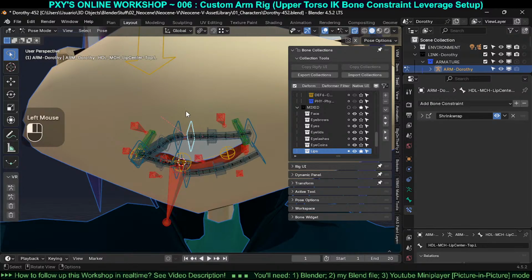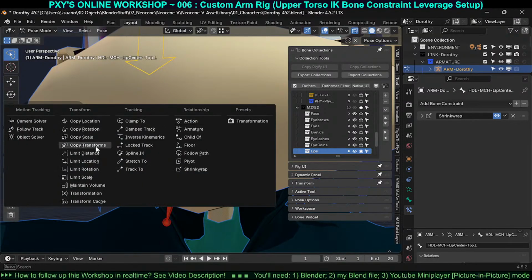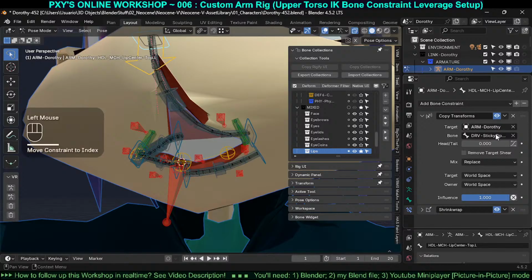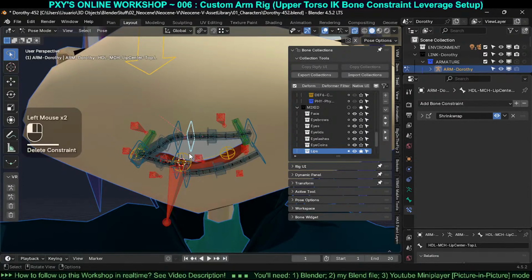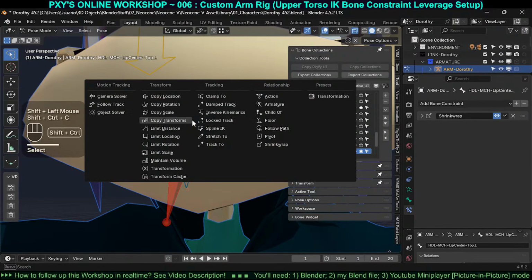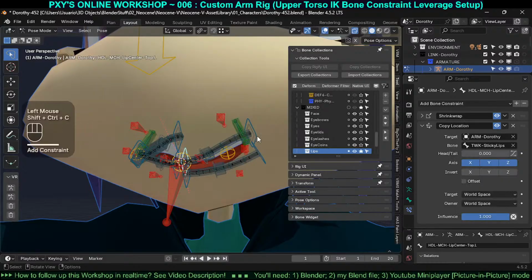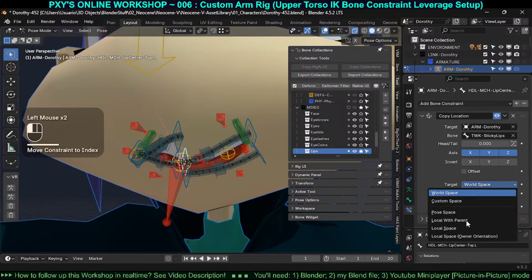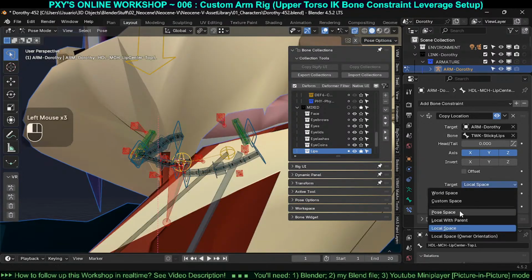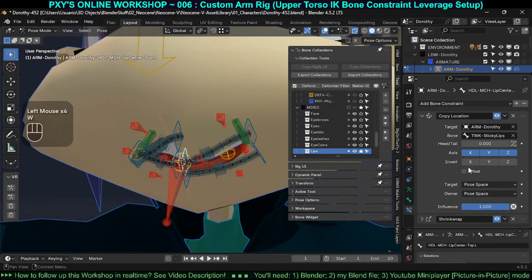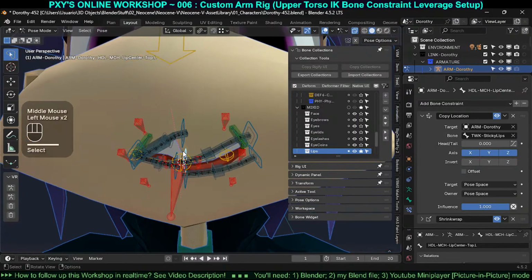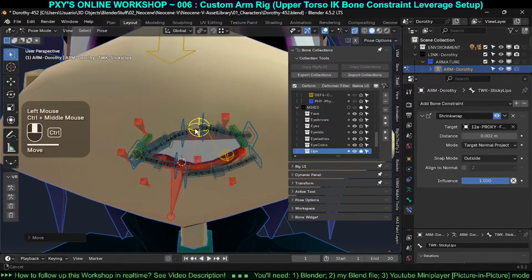So we're gonna copy transforms here, and actually no, it's not this. Actually this is to here. It's not even a copy transform, it's a copy location. And no, I have all space. Okay, and then just like that. But here is where the driver comes in.